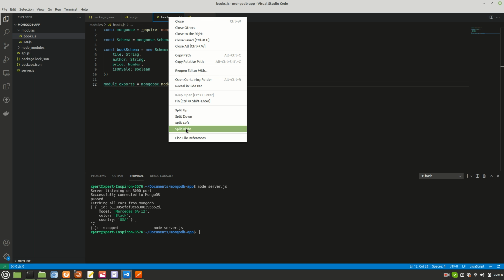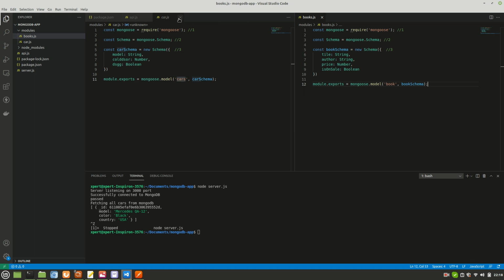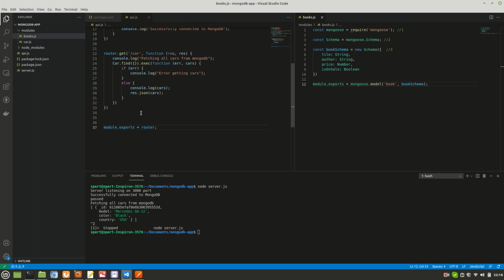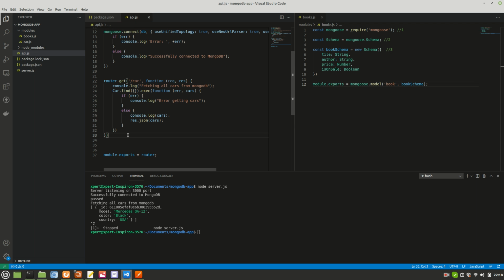Let me just split it to the right, we don't need this, and then the API. Okay, this was the code for getting the data. Now we'll write the code to insert the data into this collection. Let's do it quickly. This time we need post, and the API endpoint will be, let's say, add book. Again, one callback with request and response.